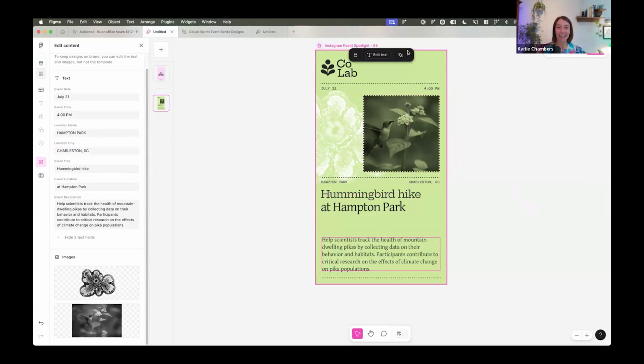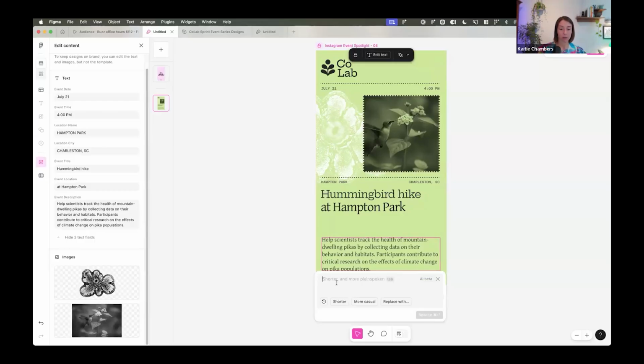I'm also going to use AI to rewrite this. So if you click on any text fields, you have a few AI options here to do things like shorten, rewrite, or translate. I'm going to use this to replace this with content about a hike looking for hummingbirds. And similar to other AI that you're using in your day-to-day work, you want to be as specific as you can with the prompt that you're giving it.